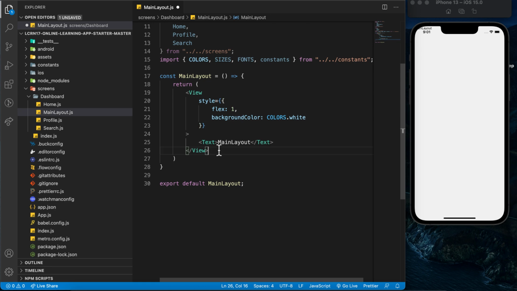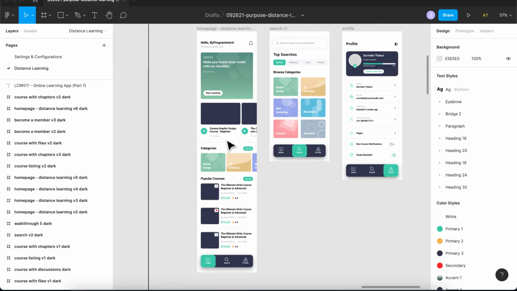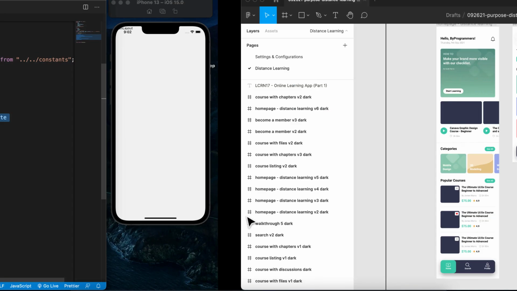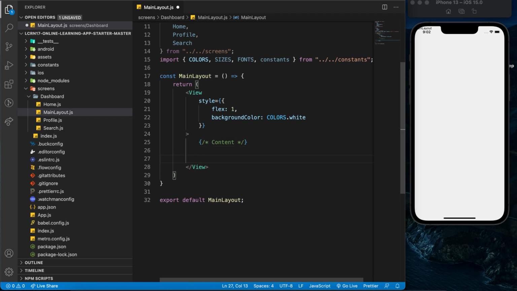Now for the MainLayout component, we are going to render 2 things. The first thing we are going to render over here is the content itself. Next, we are going to render the bottom tab over here. Alright, so go back to your source code. I'm gonna get rid of this text component. And like I said, we need to render the content section and followed by the bottom tab section over here.